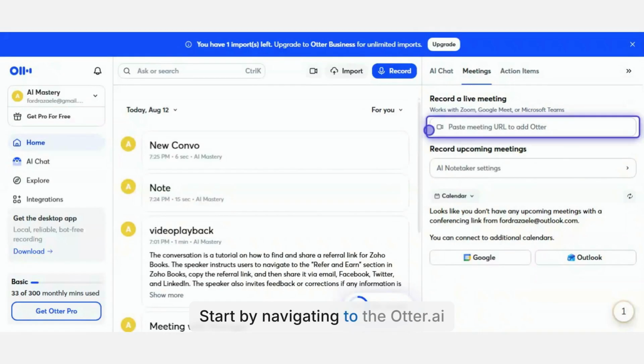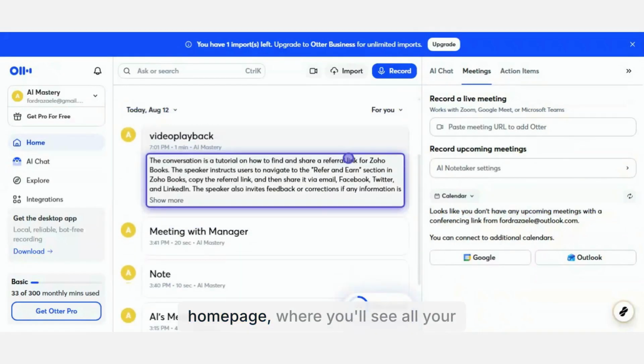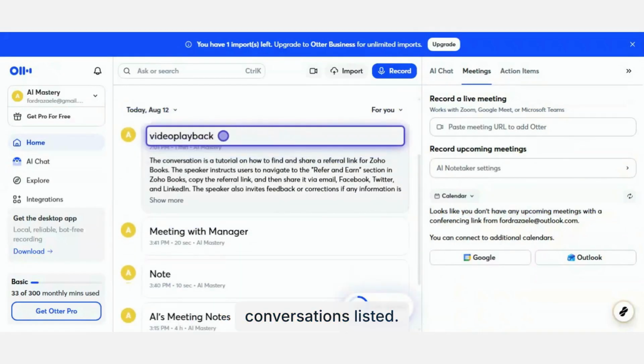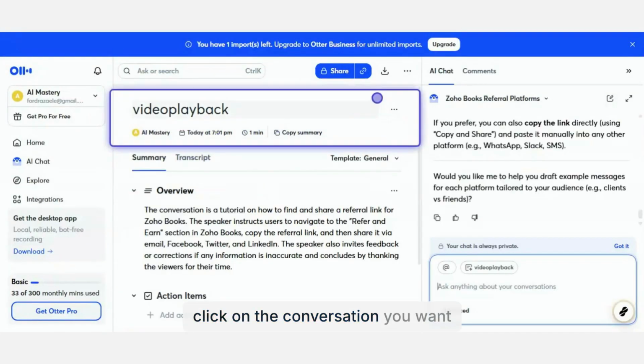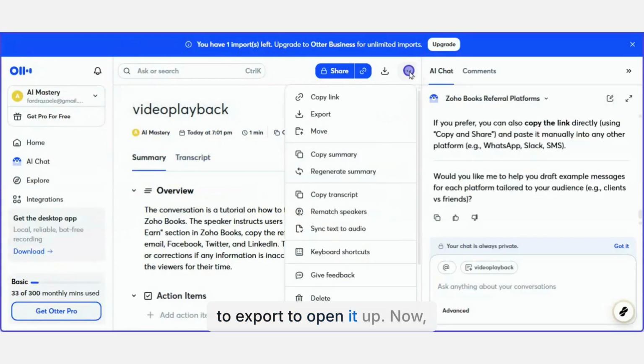Start by navigating to the Otter.ai homepage, where you'll see all your conversations listed. Then, scroll through that list and click on the conversation you want to export to open it up.